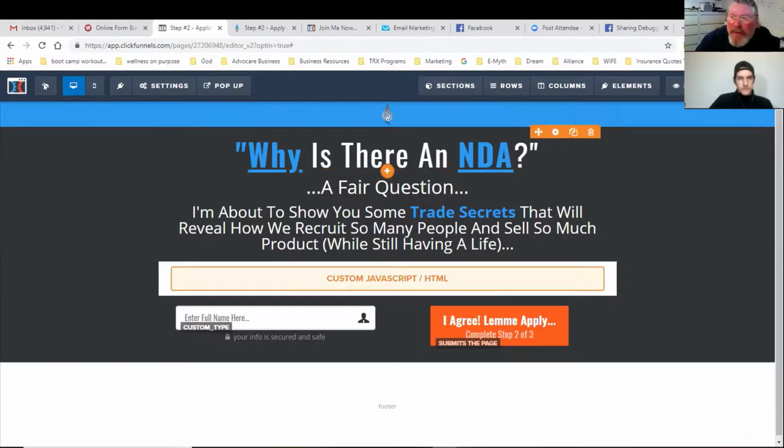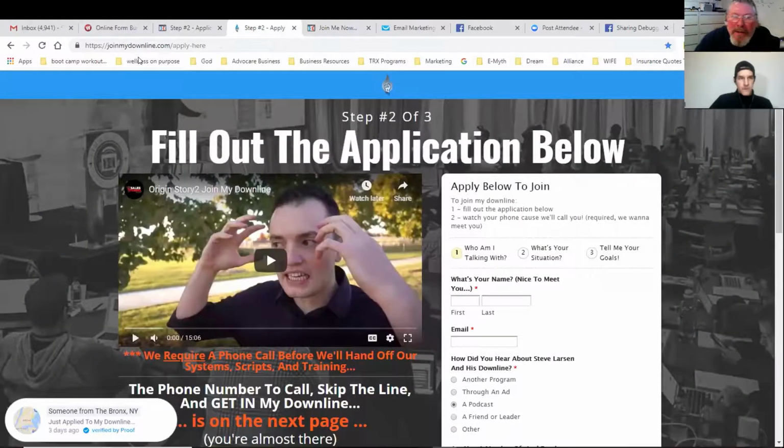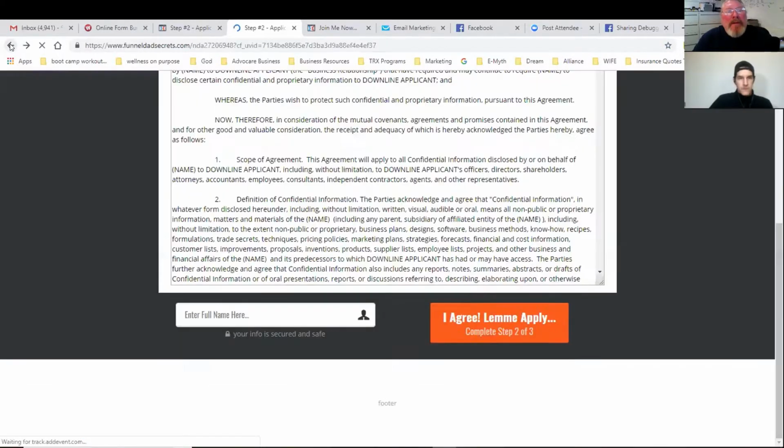So save the page. And then let's go back up to the tab we were in with Steve's page. Right. And once you get that open, now click the back button. Not the refresh, the back button, because we got to go back to that NDA page. Okay. Okay, now refresh that page.